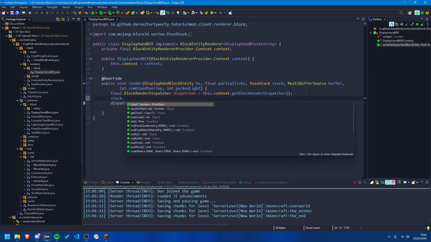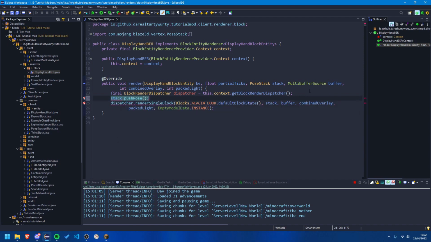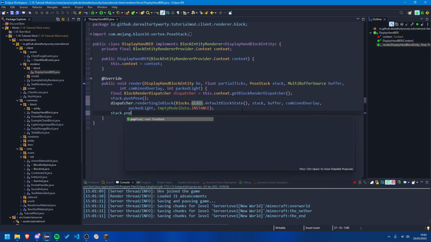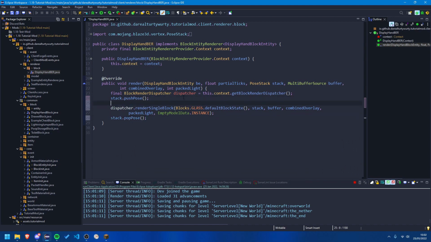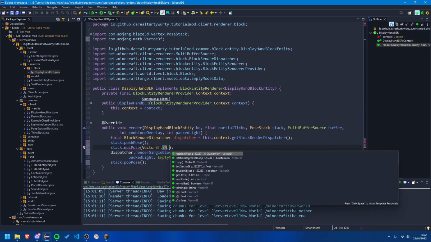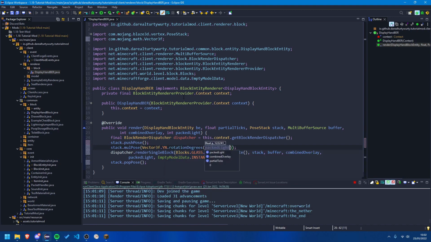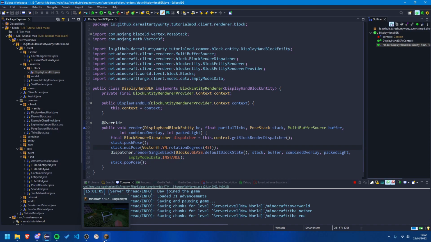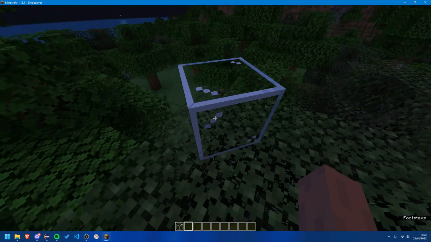Now, to prove it a little further, let's try to translate the stack. So let's go stack.pushPose. Let's change it back to glass. And we need to pop afterwards, of course, so stack.popPose. And let's do stack.mulPose. Let's go Vector3f.YN.rotationDegrees. Let's go 45 degrees. And you can see it's now rotated.